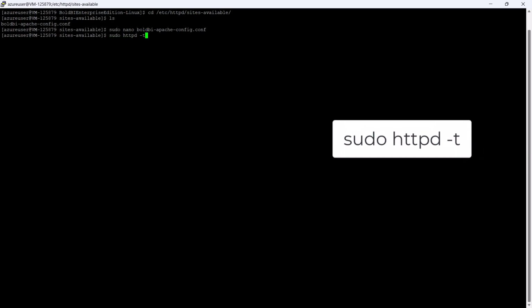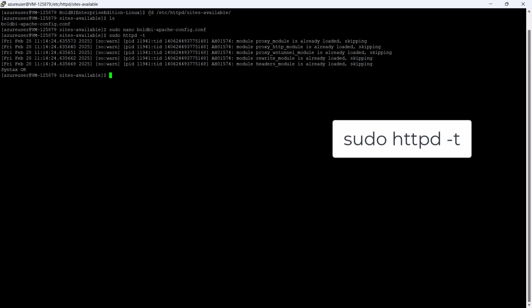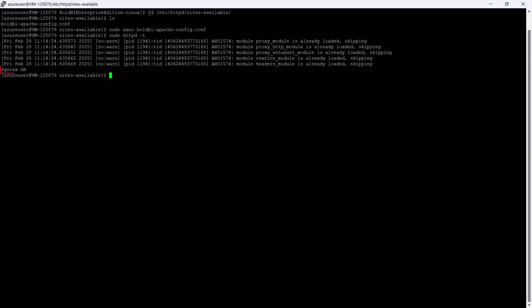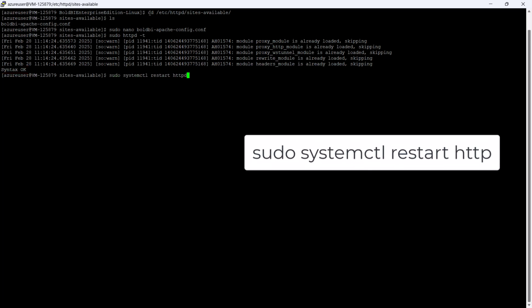I test the syntax of the configuration file by using this command. If everything is correct, we should see a message that says "Syntax OK". Then I reload the configuration file by using this command.